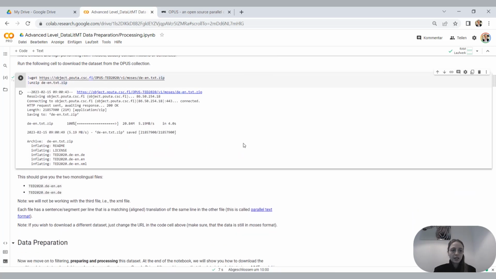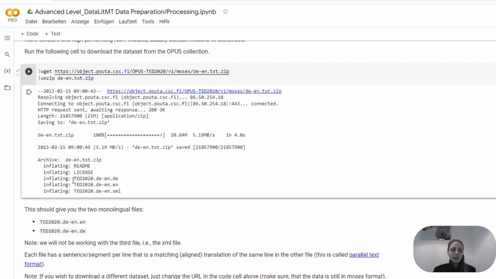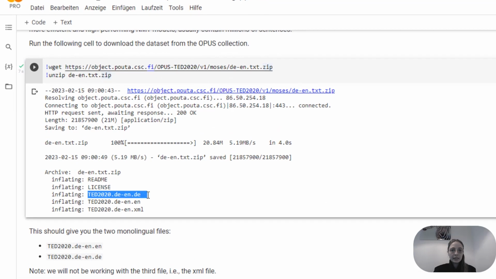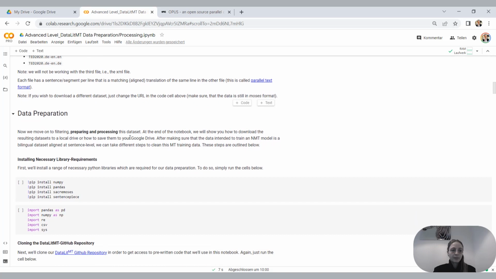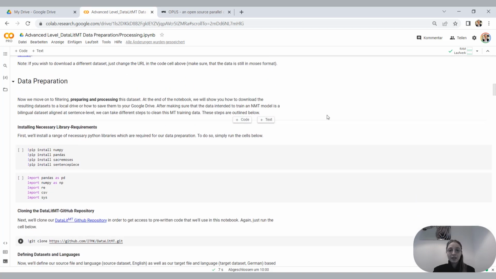So as you can see here, now we have the TED 2020 DE, so that's the German data set, and the TED 2020 EN, that's the English data set. So these are the two data sets that we'll be working with, and we don't need the XML file for this notebook.